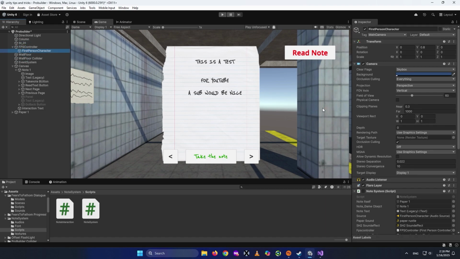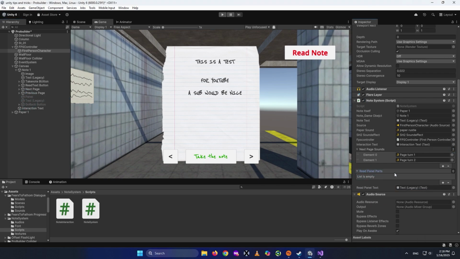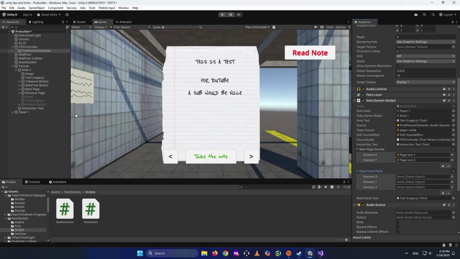I have the script on my camera, so I'm just gonna go ahead to my camera, the node system. It needs a read panel text. I'm gonna give this read panel text here, drag and drop it here, or you can click on the circle and find it. Then it needs an array. I have 3 objects inside an array, so I'm just gonna click 3 here and open up 3 spaces here. So house number 0 is panel, house number 1 is text, house number 2 is this one.